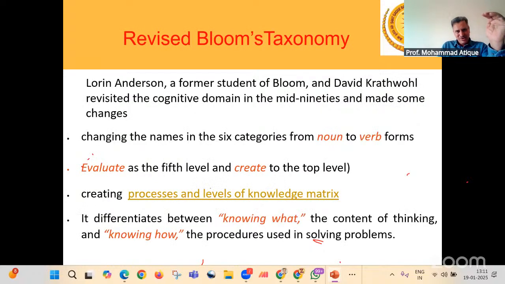Let us go a little further, and just try to understand what has happened. One of the students of Dr. Benjamin Bloom, that is Lorin Anderson, has come up with some modification in the Bloom's taxonomy, and that is popularly known as the revised Bloom's taxonomy.